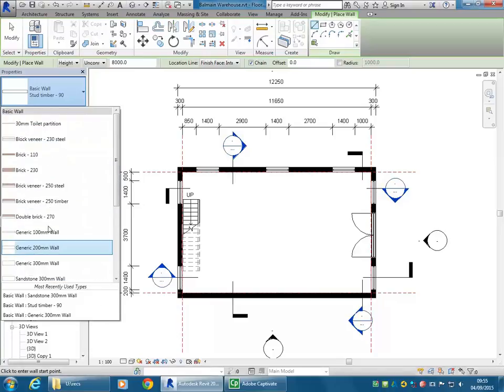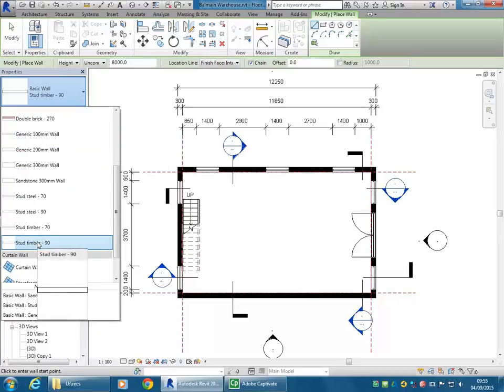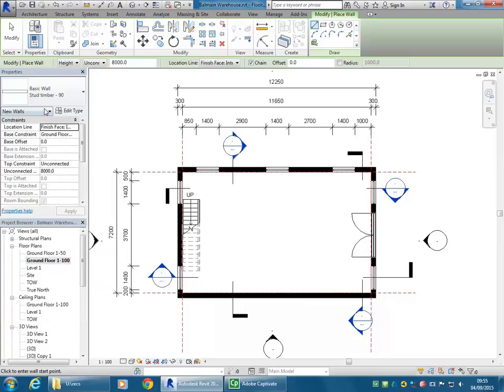Can I ask a question? If I click on the existing internal wall, can I change it in this? Oh, of course, exactly. They're all the basic walls you have loaded in this project. And so if I start with, say, stud timber 90.